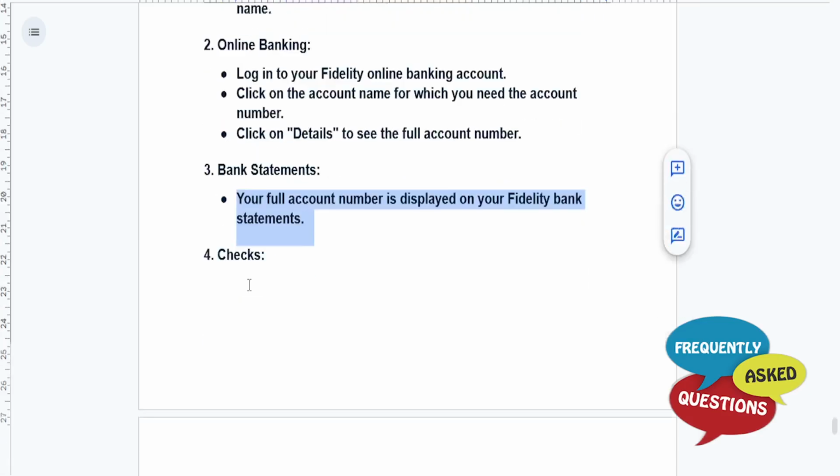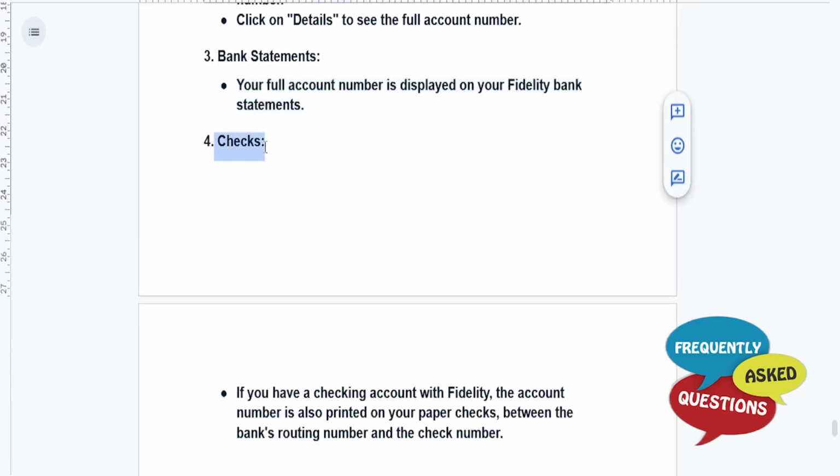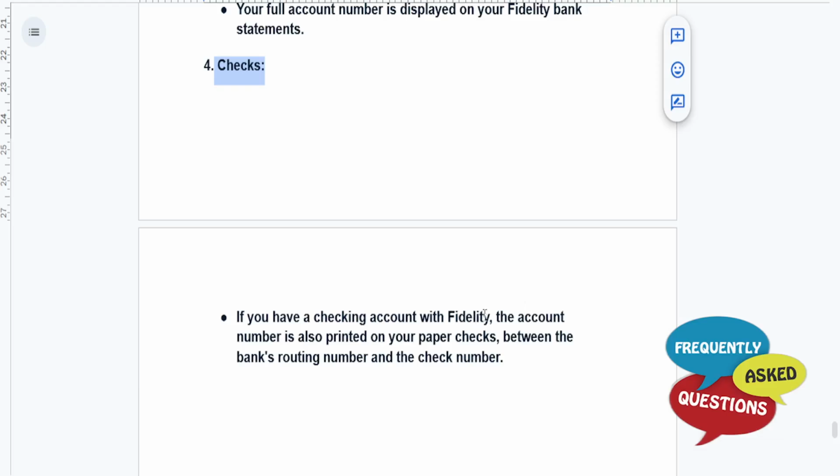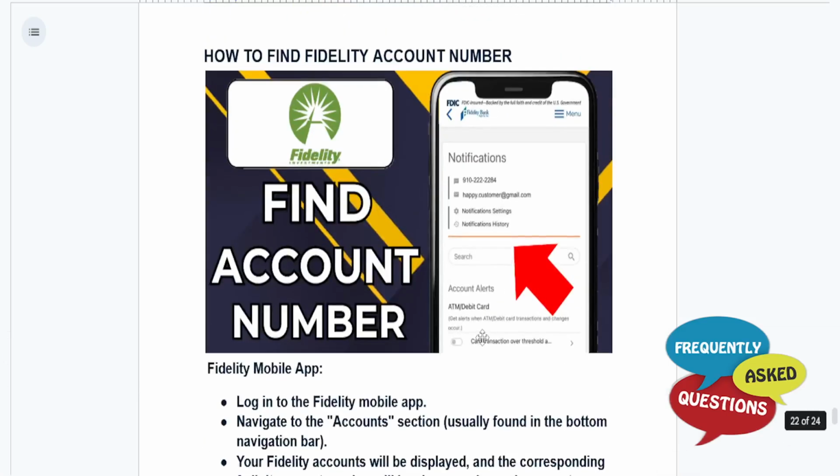And if you want to do this using checks, guys, if you have a checking account with Fidelity, the account number is also printed on your paper checks between the bank's routing number and check number. And it's really that easy and simple.